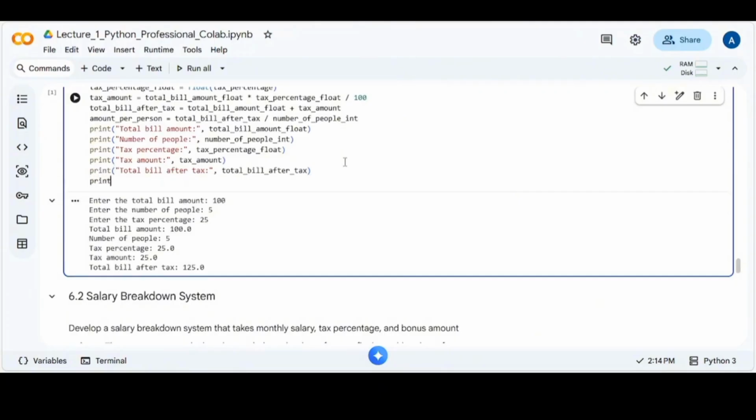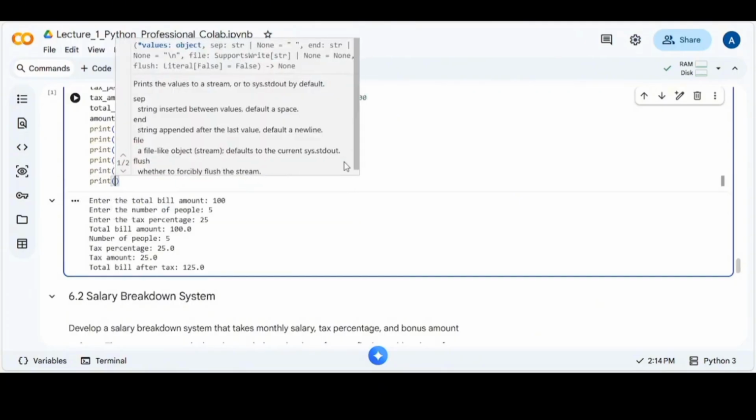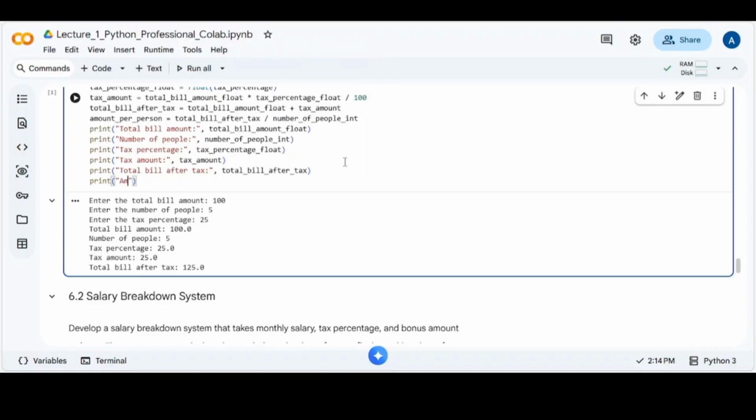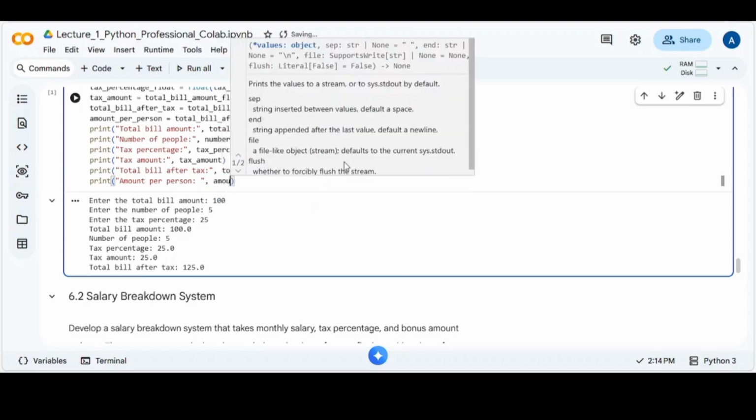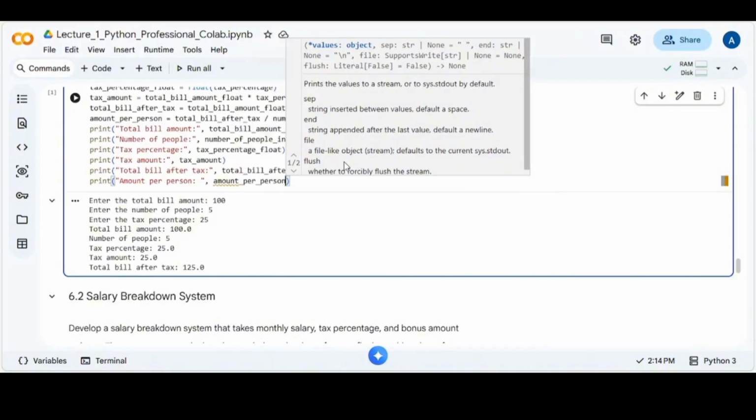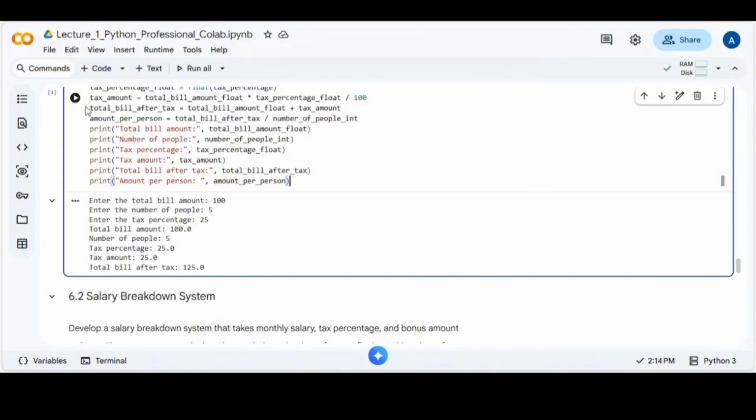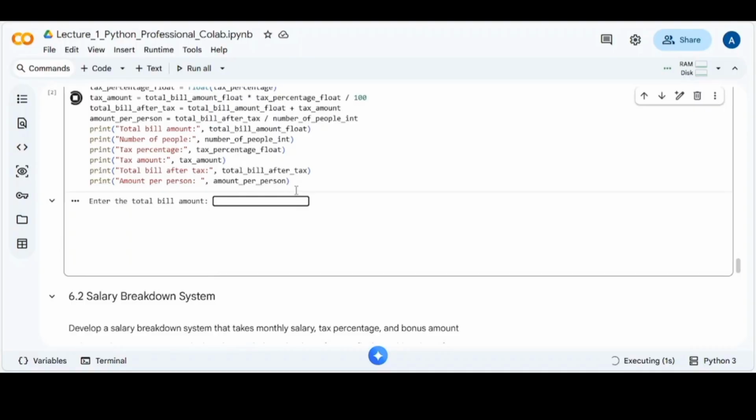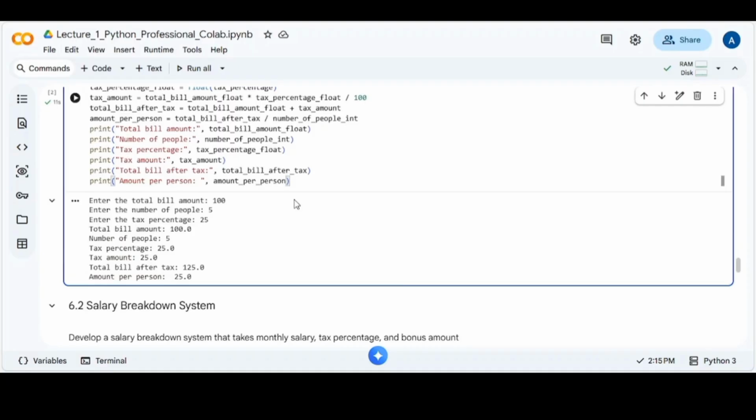Print amount per person, and we can just type amount per person. That's it. So if we run it again, let's enter 100. Let's enter 5, 25%, and that's what we get.